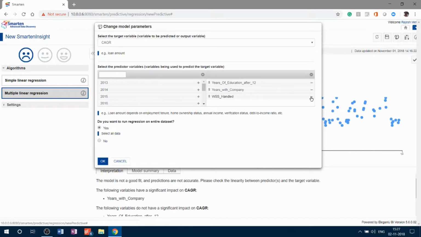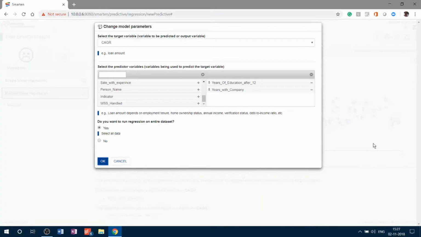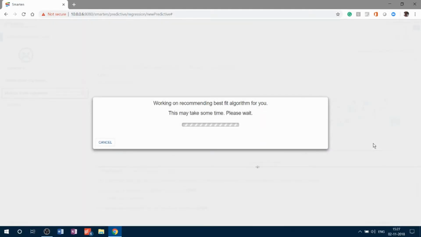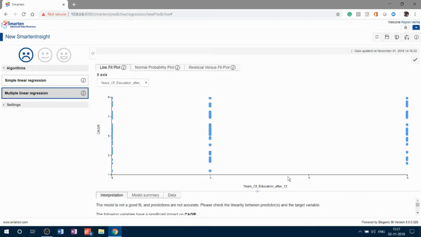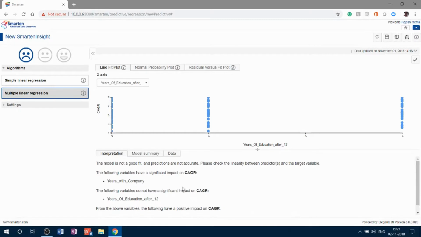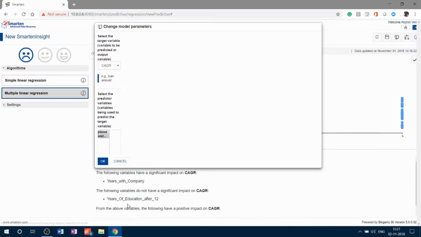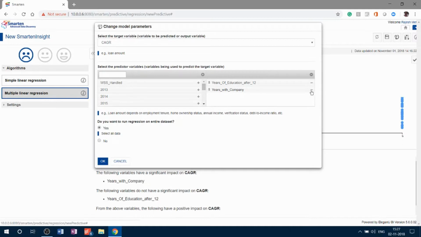Let me change this analysis a bit. I'll remove the wholesale stockist and run this again. I've removed the number of wholesale stockists, and this says that again years with the company matters, and years of education after school, that means after 12th grade, does not matter at all. So let me modify this further. Now we are clear about one thing, that education doesn't matter. So we bring in the wholesale stockist once again.